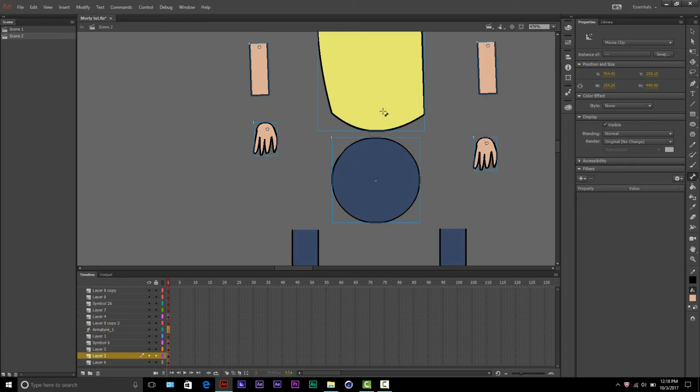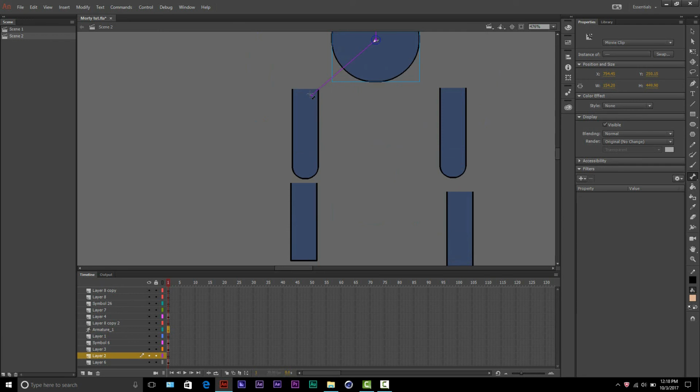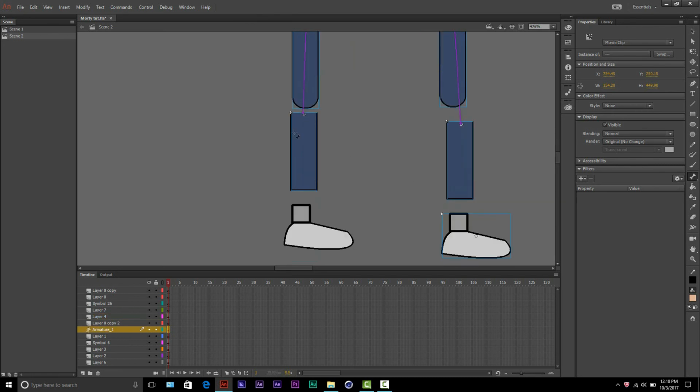So click on the circle first, and then it'll show you where the center is at, and then just drag the bone tool down. Now drag the bone tool from the hip piece to the left leg and the hip piece to the right leg, and do the same thing that you did with the arms with the legs. So drag the bone tool down from the upper leg to the lower leg to the foot for both legs.